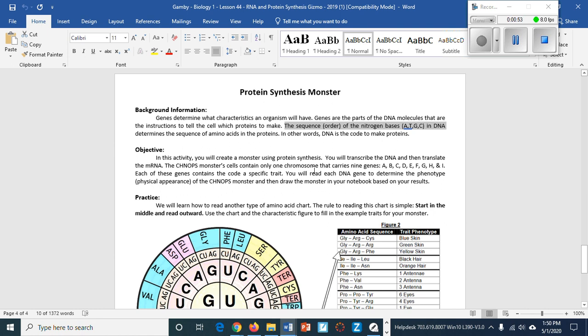So in this activity, you're going to create a monster using protein synthesis. You're going to transcribe some DNA, then translate it to mRNA to create, we'll call it the ChinOps monster. I hope that sounds familiar, ChinOps, right? We talked about that in Unit 1 all the way back in probably October, the 6 major chemicals that we find in living things. But you're going to create a ChinOps monster using the cells contained in this monster to figure out how your monster is going to look, okay?